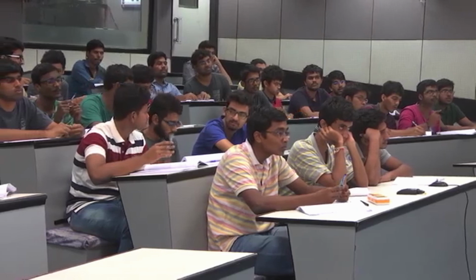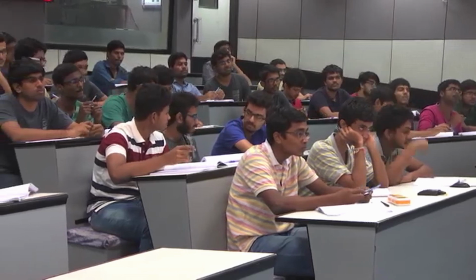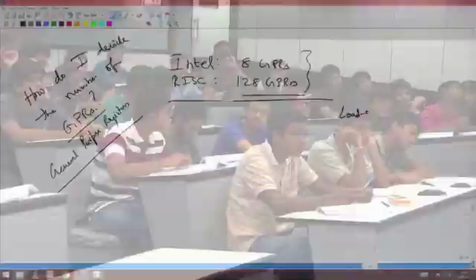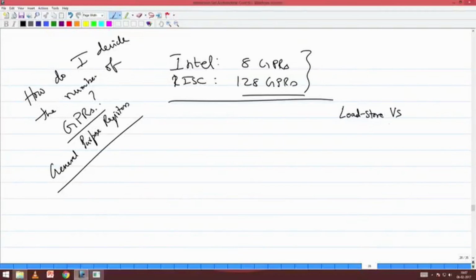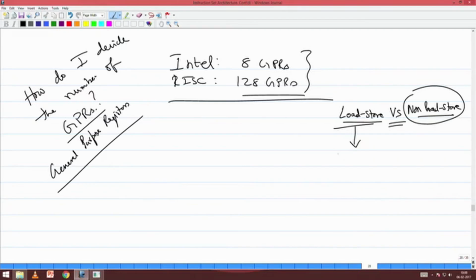So the first question here is that we have already seen what is a load store architecture versus a normal non-load store architecture. What is a load store architecture? Only 2 instructions can touch memory, one is load, another is store. All the other instructions work with registers. If that is the case, then we will need a lot of GPRs. So in a load store architecture, we will need a lot of GPRs.